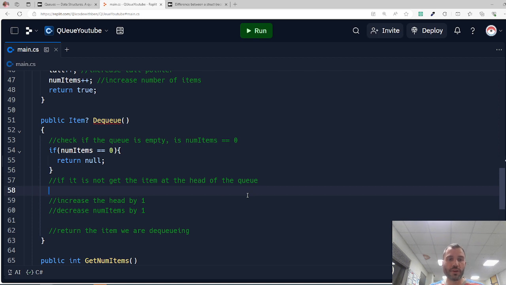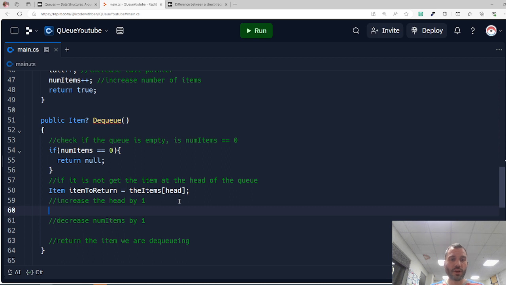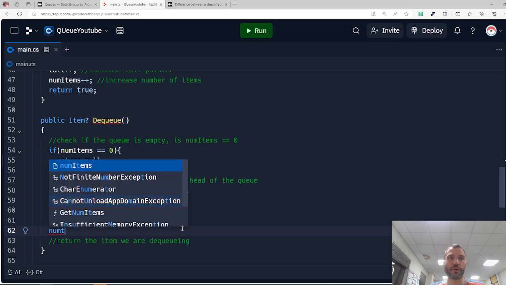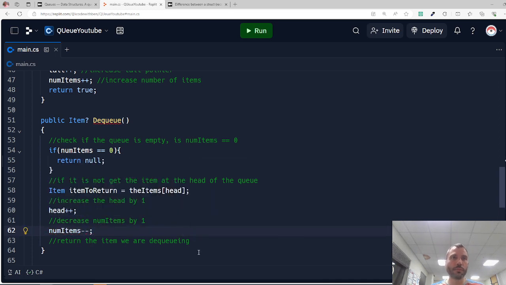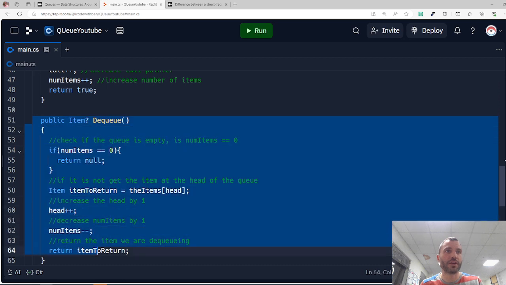Right, so if the queue is not empty, then get the item to return, get that item from the items at the head, right? So that's the thing that we're going to return at the end. Then we're going to increase the head by 1. Then number of items, we're going to decrease it by 1. And then what we're going to do is return this thing that we just dequeued, right? So that is how you dequeue from a queue.